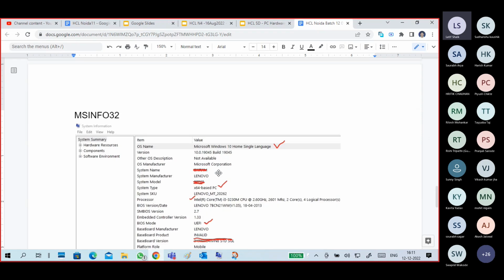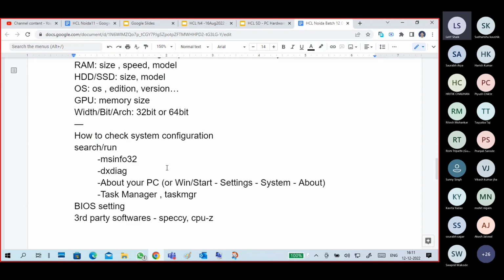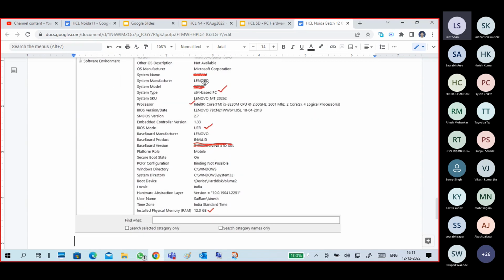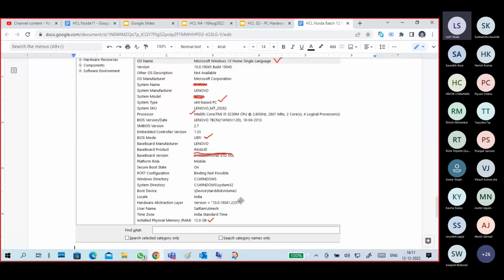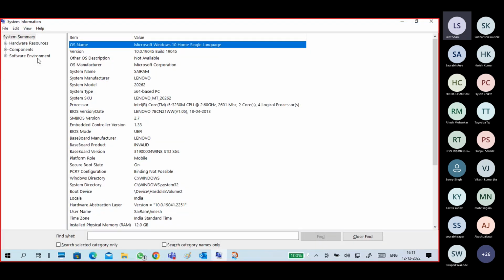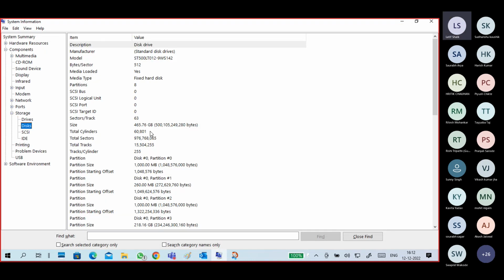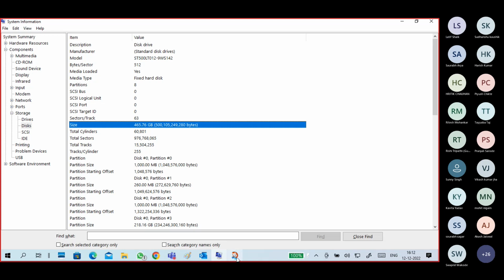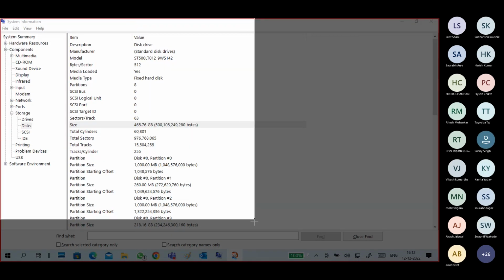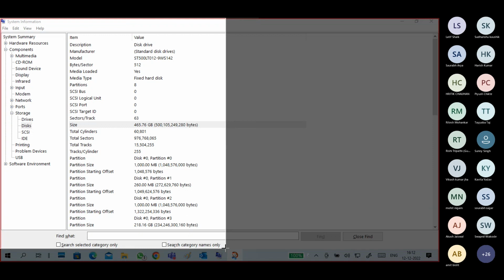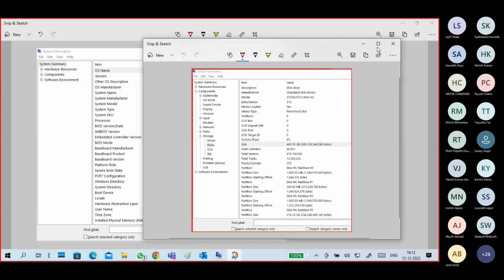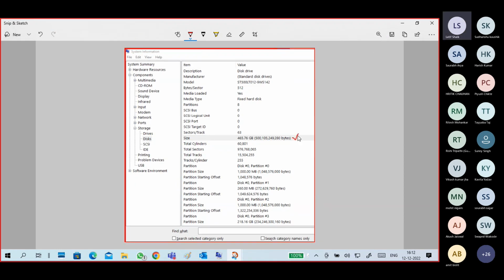So as per my list, first CPU, then RAM, then hard disk, and operating system and architecture. We got operating system, architecture, CPU and RAM, so I want the hard disk only. Go to components, storage, hard disk. So this is my hard disk. You can go to components, storage, disk, and also you get the remaining disk information.